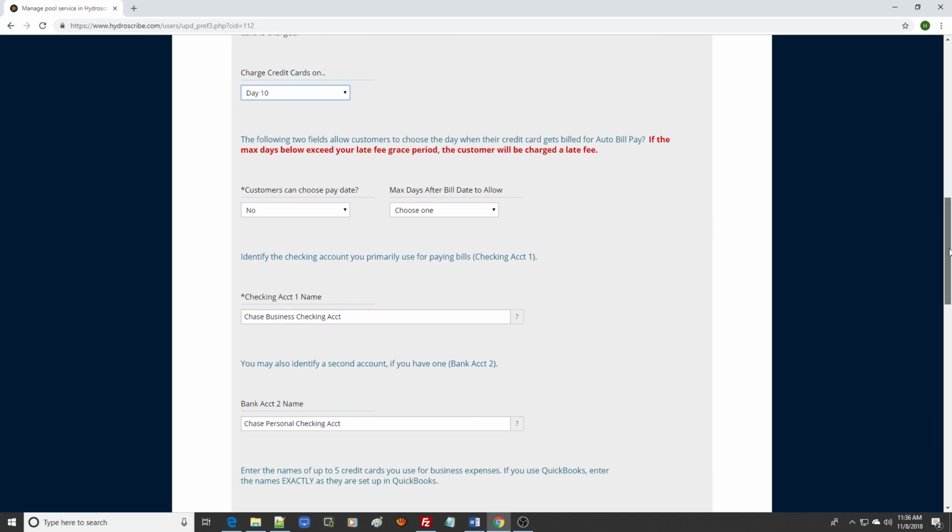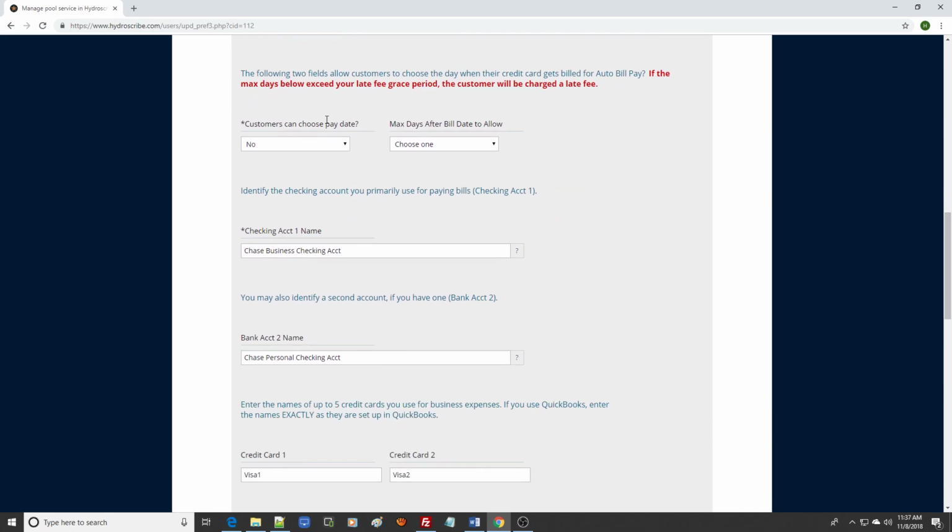Okay, below that is you can allow your customers to choose the day on which their credit card should be charged.